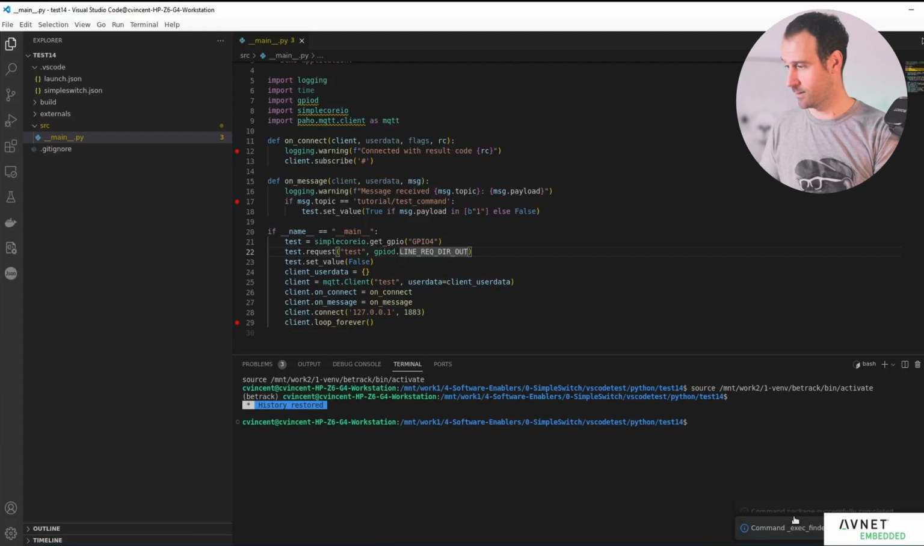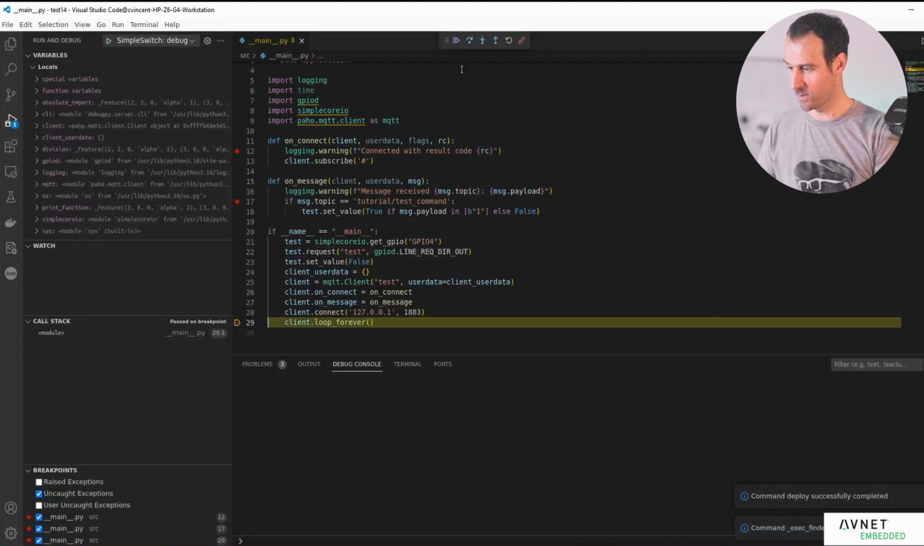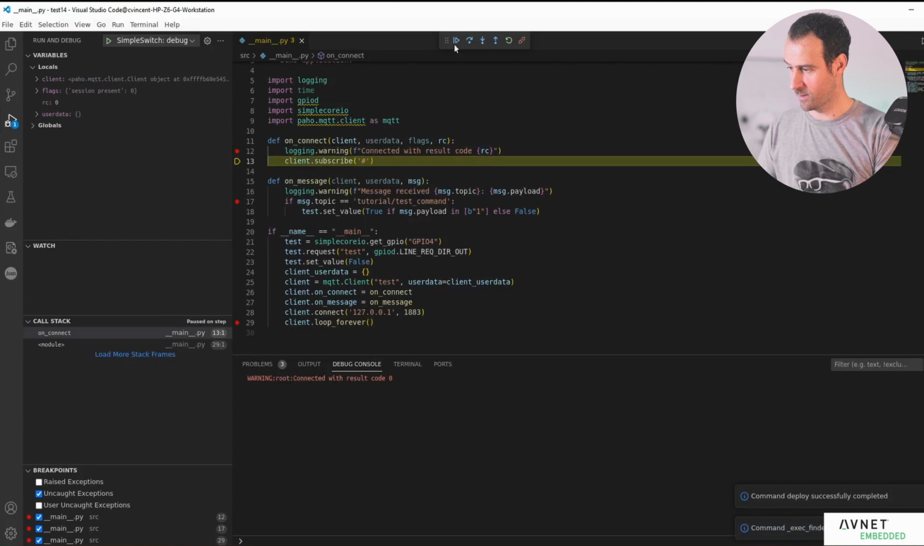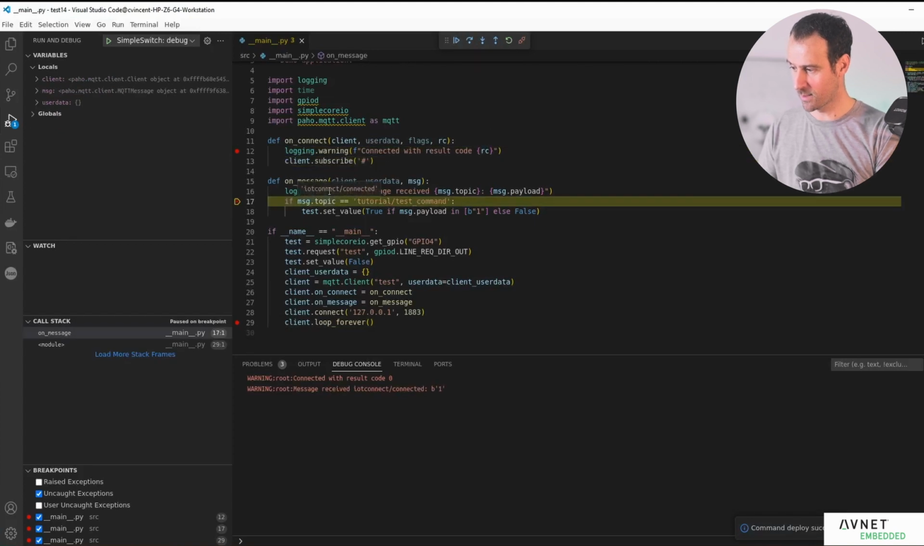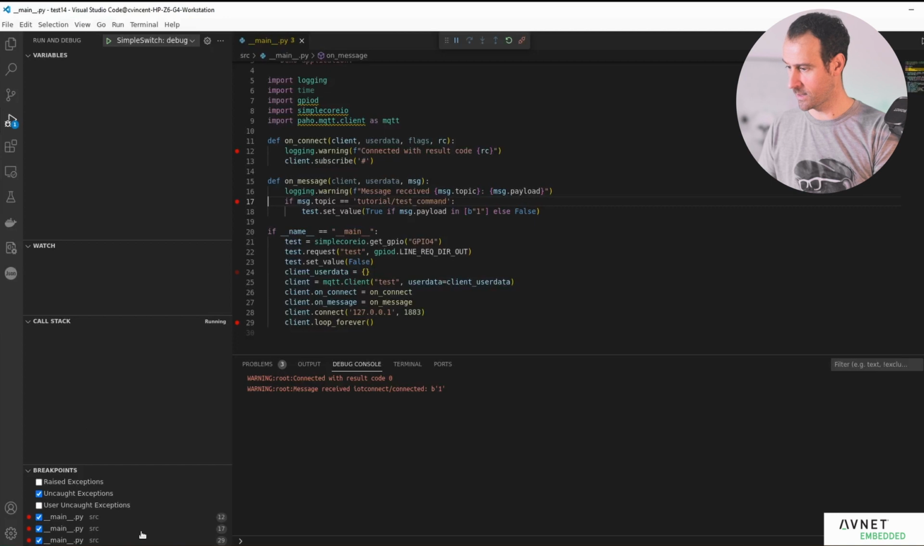And finally, I can just deploy, and then I hit F5, and I see that we are connected to the brokers. We just hit the breakpoint. Then we receive already our first message that we are connected to IoTConnect.